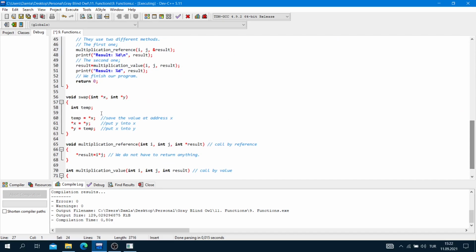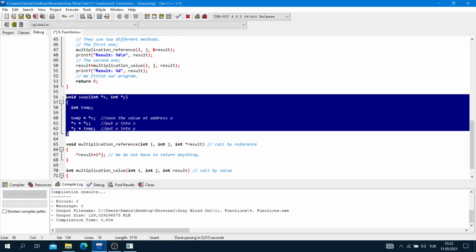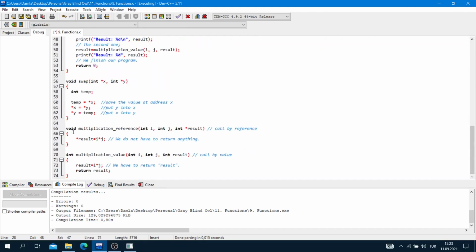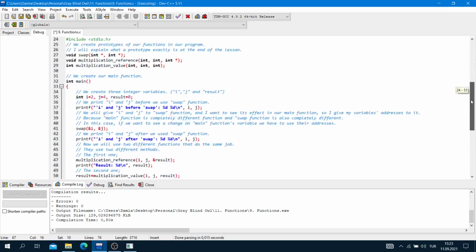Let's go to the function. Void swap integer pointer x, integer pointer y, integer temp, temp is equal to this, x is equal to this, y is equal to this. This is a function. The compiler knows this function now. Then void multiplication reference integer, integer, integer pointer, semicolon. Now go to the multiplication reference: void multiplication reference integer i, integer j, integer pointer result. The result is equal to i times j. This is the function.